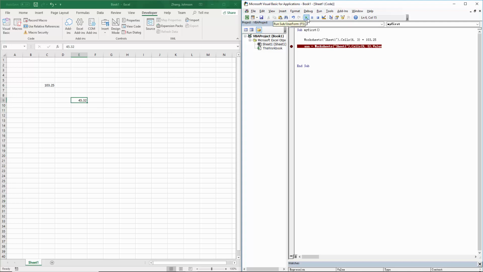If I run this program, it will stop in here. At this moment, you can move your cursor to this AAA. You can see AAA at this moment is empty. It's nothing assigned yet. But if you press the F8 key, you will see that the AAA now is changed to 45.32. So let's stop the program and then remove this breakpoint.